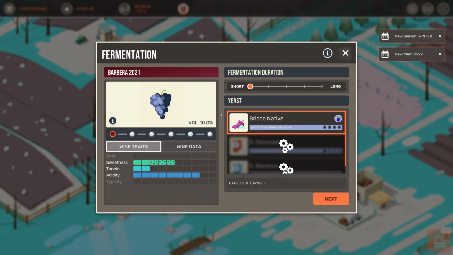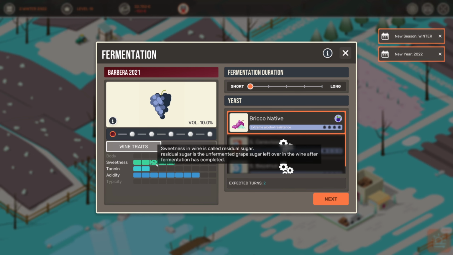How does this work? 2 out of 10 sweetness and 2 out of 10 tannin? How do I get 2 out of 10? What are these hearts? Residual sugars is the unfermented grape sugar left over in the wine after fermentation has completed?